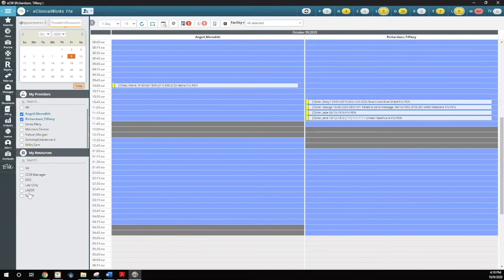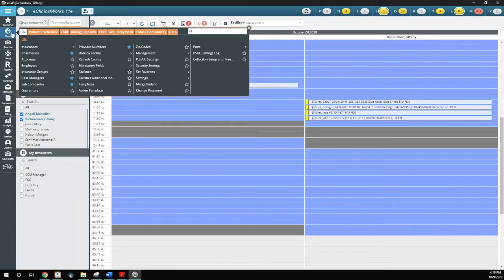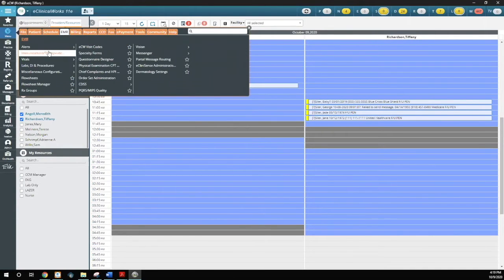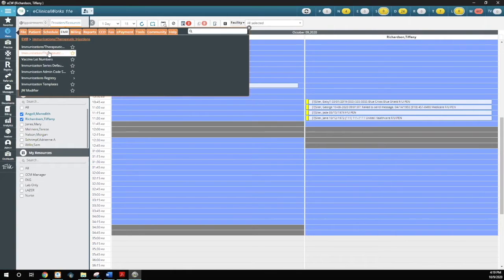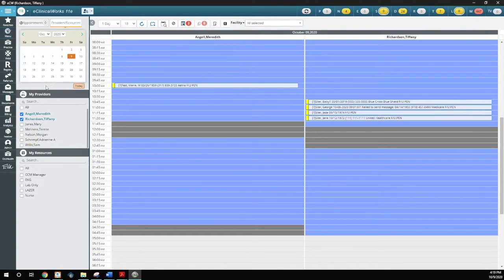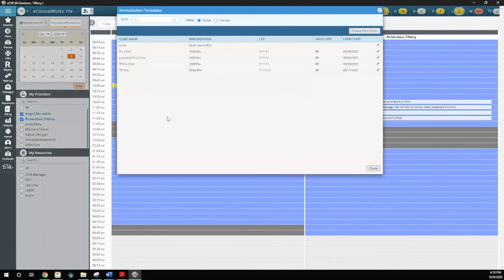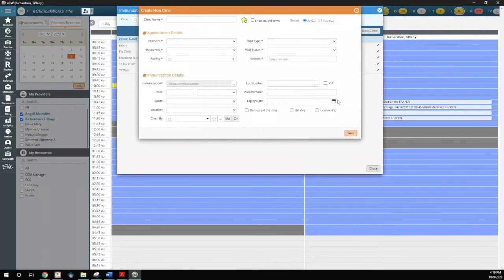So one option to do that is to go to Menu, go to EMR, go to Immunizations and Therapeutic Injections, and then go to Immunization Templates. When you open the Immunization Templates window, you have the option to create a new clinic. When you create a new clinic, this also works in two ways. This will create an immunization favorite if you want to work from your progress note.